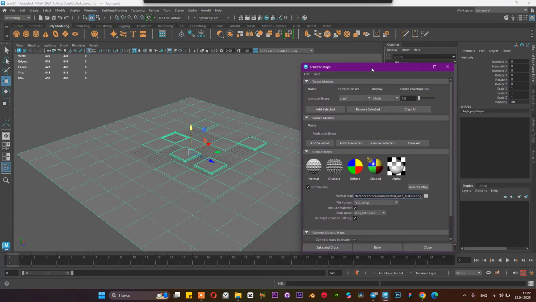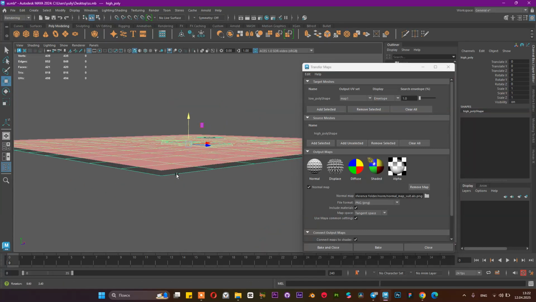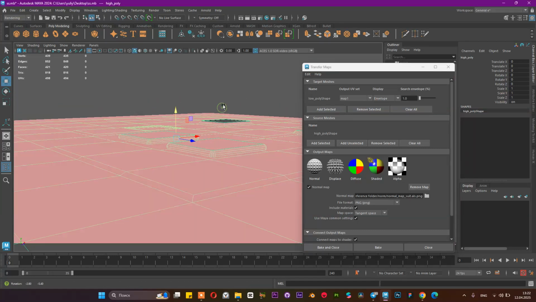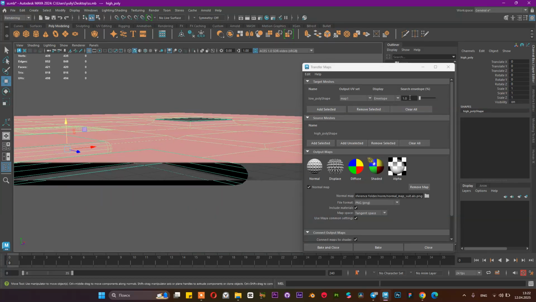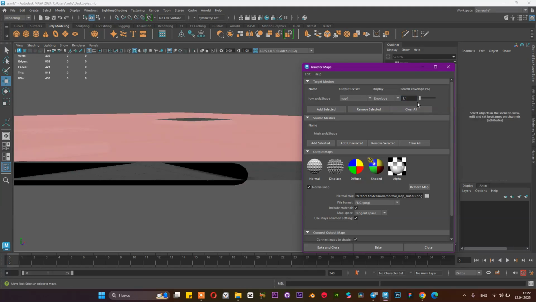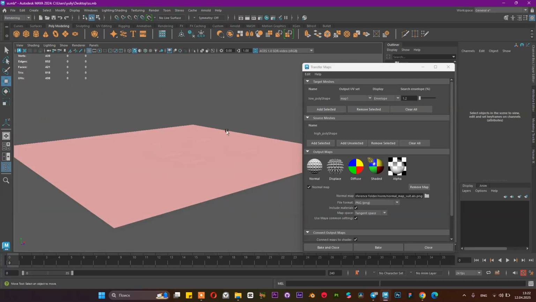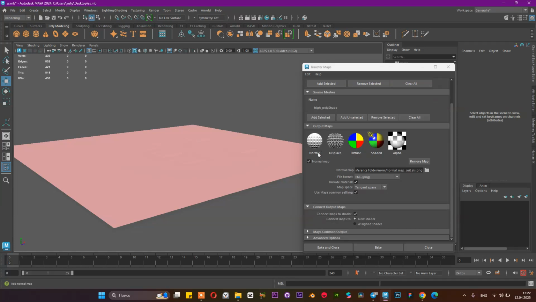And now in the target mesh, we can display this envelope. It means if you have bumpy objects, you can cover them with a search envelope. You can increase this radius and percentage of this search envelope to cover everything from the high poly. And if you cover everything, these details will be transferred into the low poly according to the normal map.